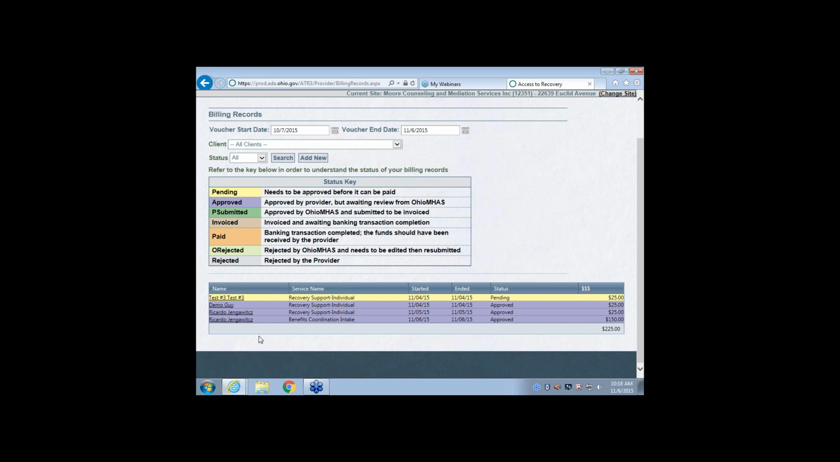Once it's purple, it's been submitted to our fiscal coordinator. Once it's green, our fiscal coordinator has submitted it to be invoiced. Once it is invoiced, it is in the invoicing stage. Once it's mauve, maybe that's the color, the banking transaction is being completed. Once it's the orange color, that means that it's been paid out, and the funds should be received in your bank account once you see that particular color.